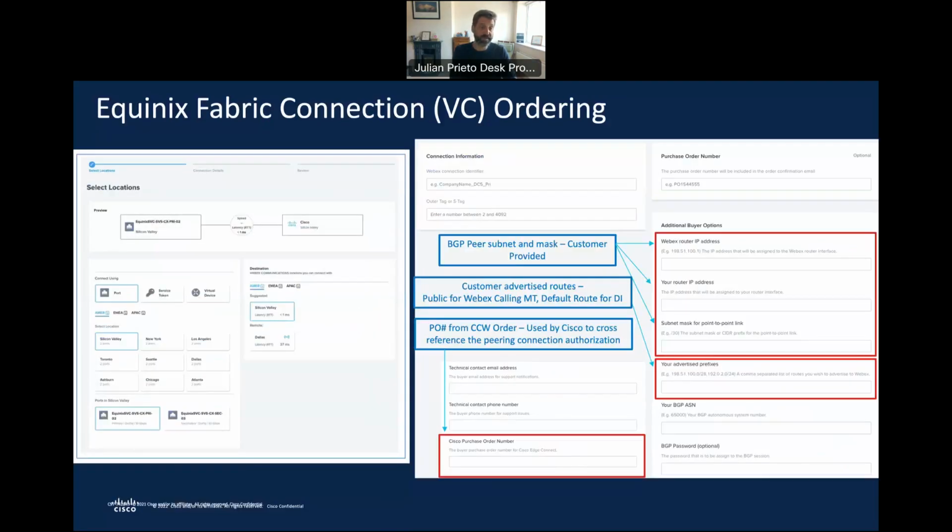The customer would then select the location and the ports that they are connecting from. And then they would also select the destination that they are connecting to. So in this example, this is for dedicated instance. They've selected Americas, and we have Silicon Valley and Dallas as the two Edge Connect locations to connect to.